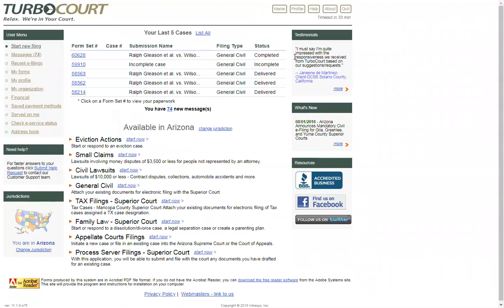Okay, so I've just logged in as a filer who has been creating all sorts of filings and been working with AZTurboCourt for a while now. And so what you're noticing when she logs in is that her home screen has some additional things at the top here that when I logged in as a brand new user weren't there. So what we're showing you here in this table is your 5 most recent filings that you've been working on.